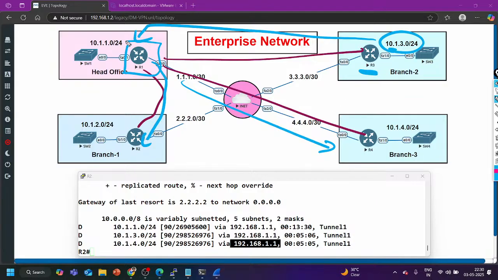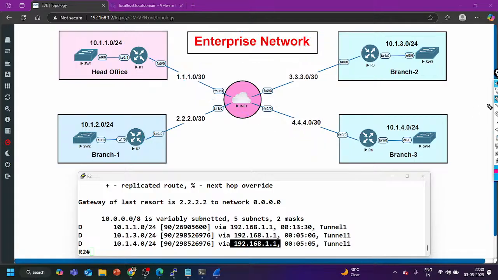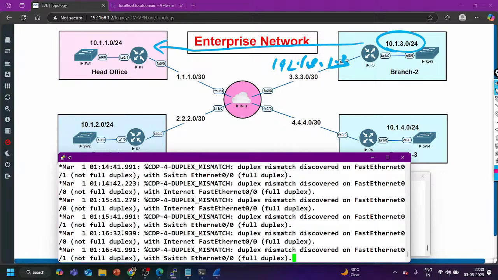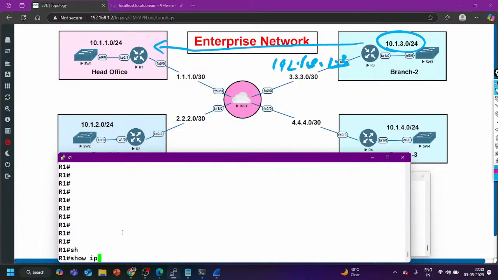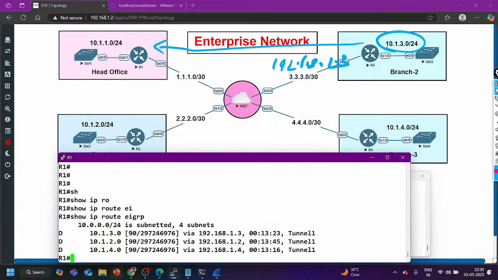But what is happening here? My hub router is modifying the next hop. It is updating the next hop. When R3 advertises this subnet to R1 hub router, next hop will be 192.168.1.3. You can even verify it on router number 1. On router number 1, you can check show ip route eigrp. For 10.1.3.0, next hop IP address is 192.168.1.3.